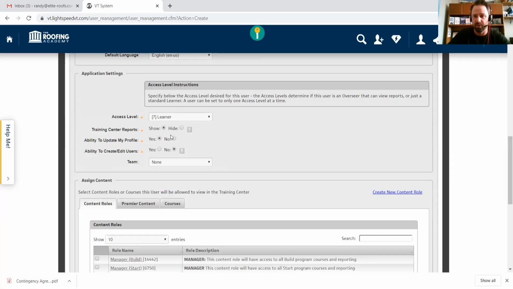Training center reports, for those of you who are managers or admin, you want to just leave this alone. You should be just fine. Ability to update profile and to create end users. You don't want to give them ability unless they're going to be a manager, and if you want to give them the ability to create users, you would click yes here.